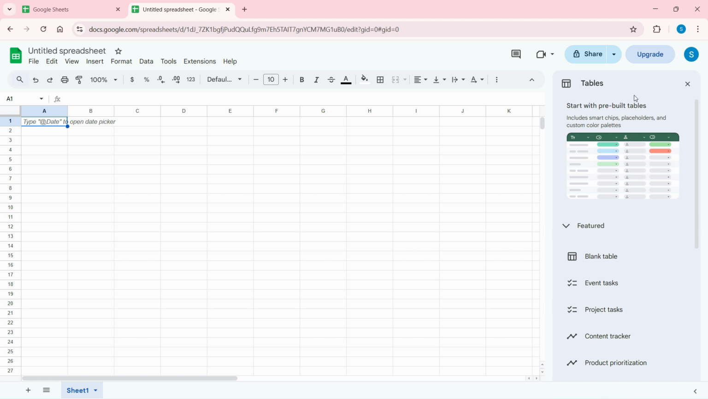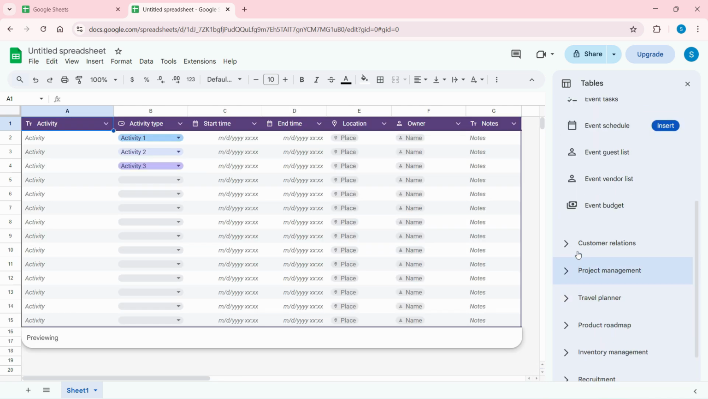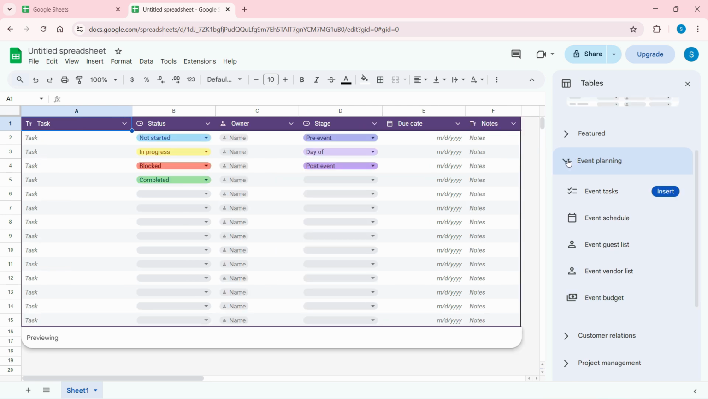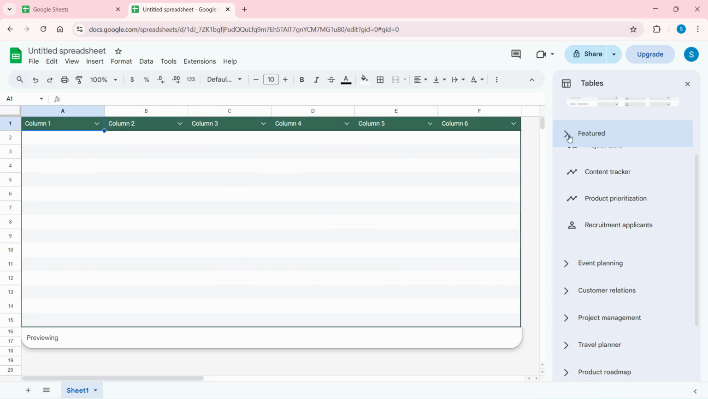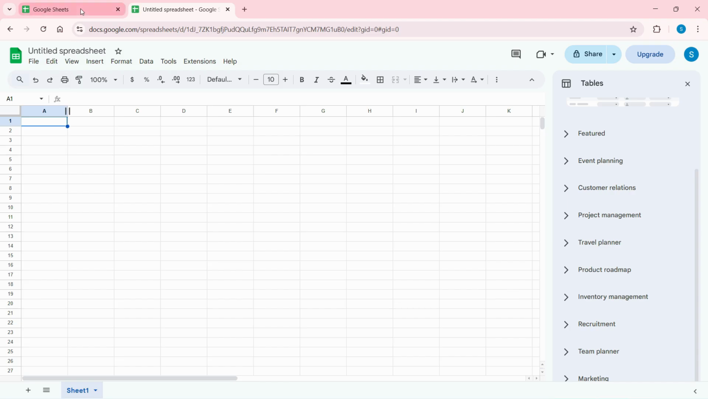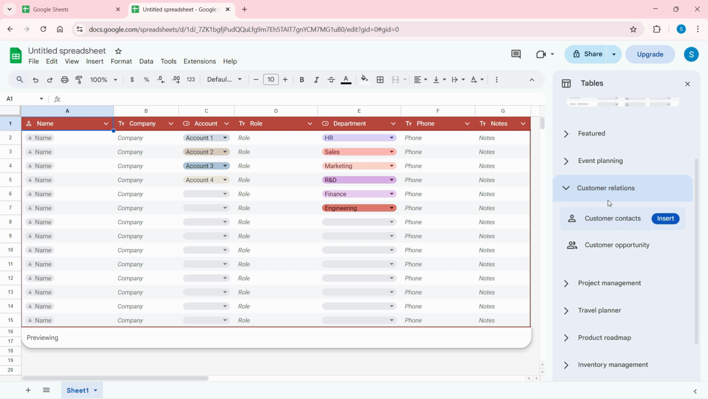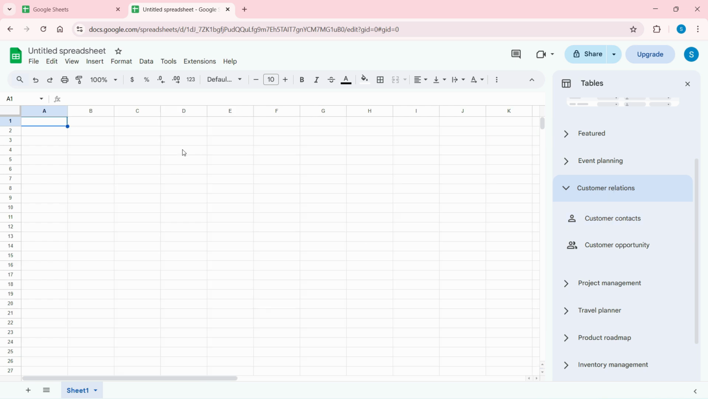On the right hand side, on the latest version of Google Sheets, you can start with pre-built tables. If you click on that, you can click on featured, you can click on event planning. All of these features are available here as well. Let's say you want to add it to your current template, you can create multiple sheets down here. So let's say that you don't want to start completely by template, but for a specific sheet you want to use the template. For customer relations, you can click on customer contacts and you have this sheet added right away. So these are some of the additional options.